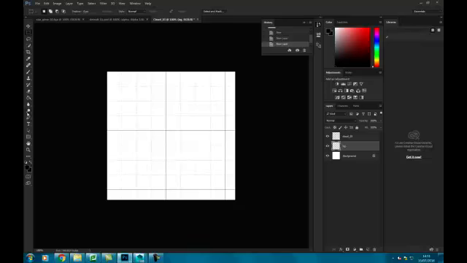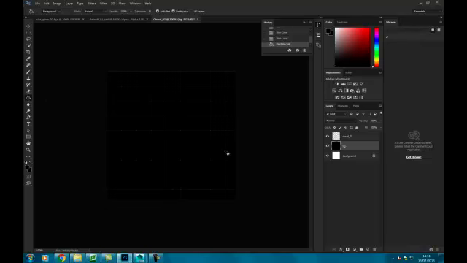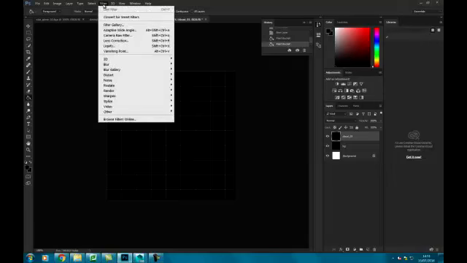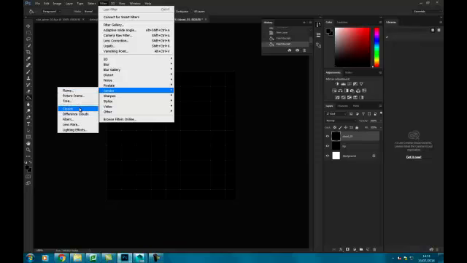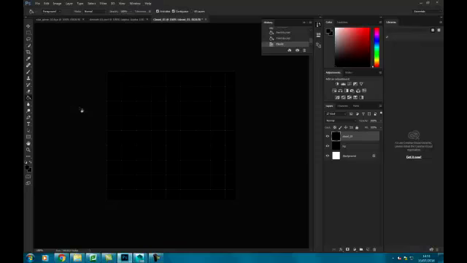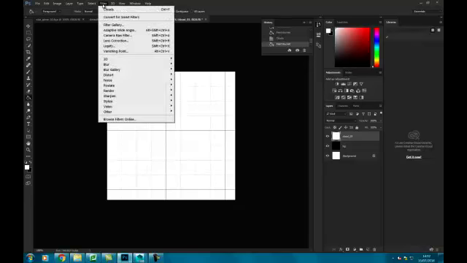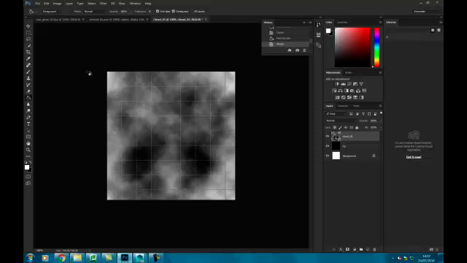So we're going to change that to black. We're going to change our cloud to black, and what we're going to do is add a filter on there. We're going to go to Render, and then Clouds. Is it going to do it? Or perhaps it needs to be white. Make sure it's white and just go Render Clouds. That's it.